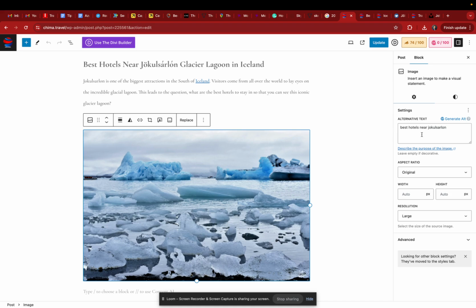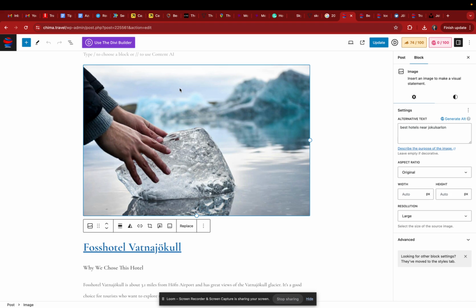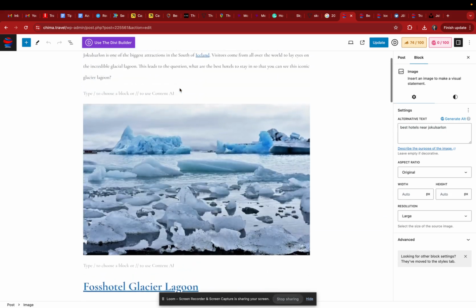You're going to want to do this for any piece of content that's on your site, whether it be an image or a video. You want to have an alternative text to let Google know what that image is all about. It's like categorizing it. So you can see here for every image, all three of them, I've gone through and added an alternative text, letting Google know that this is all about best hotels near Jokdalsaren.